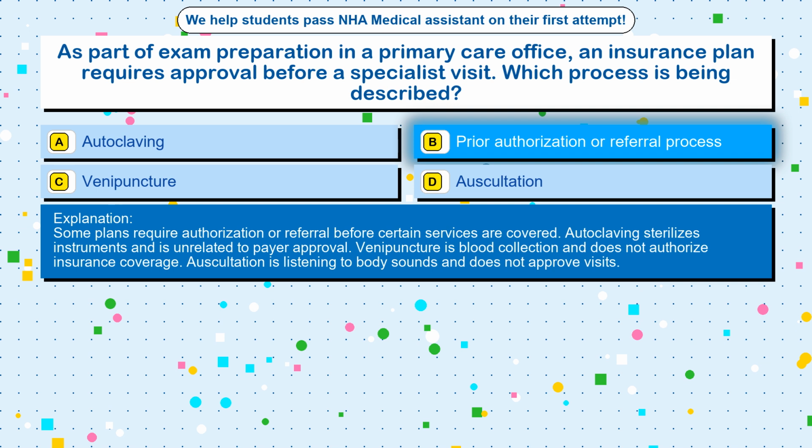Autoclaving sterilizes instruments and is unrelated to payer approval. Venipuncture is blood collection and does not authorize insurance coverage. Auscultation is listening to body sounds and does not approve visits.